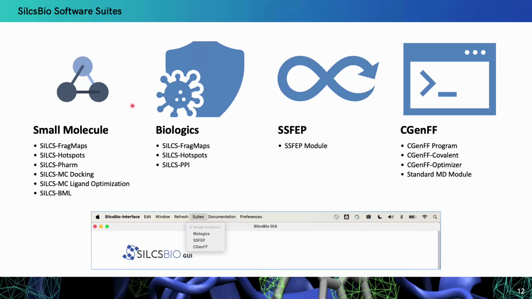The biologics suite combines SILCS frag maps, SILCS hotspots, and the SILCS PPI in a single tool to build models for biologics formulations, which aim to reduce protein-protein interaction and aggregation, and improve viscosity and stability, among others. The SSFEP suite applies single-step free energy perturbation to deliver free energy calculations orders of magnitude faster than conventional FEP. This enables the evaluation of large numbers of modifications to a parent ligand while maintaining accuracy.